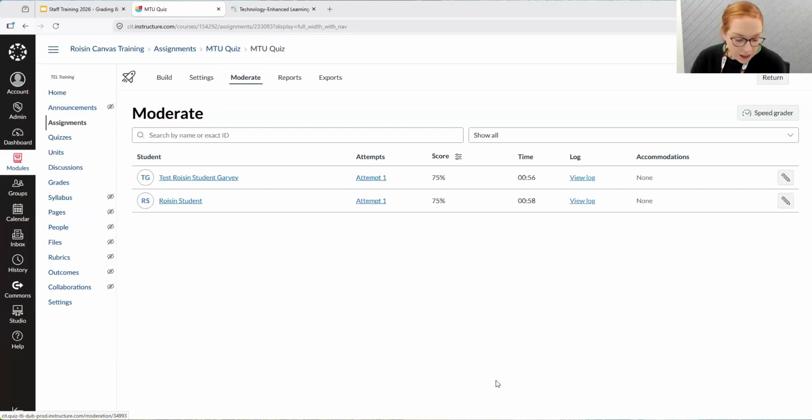So the last thing I want to show you is how to actually release the grades and feedback to your students. The way you would do that is you would come into your gradebook again.